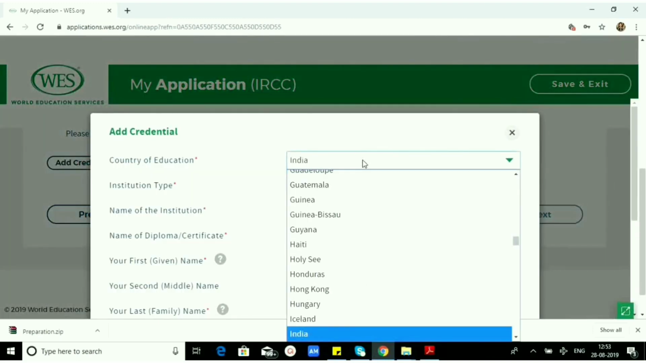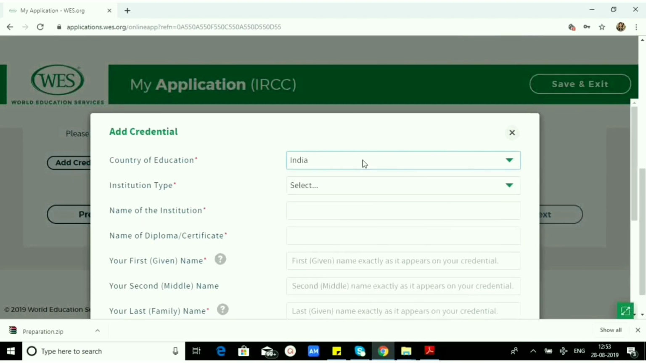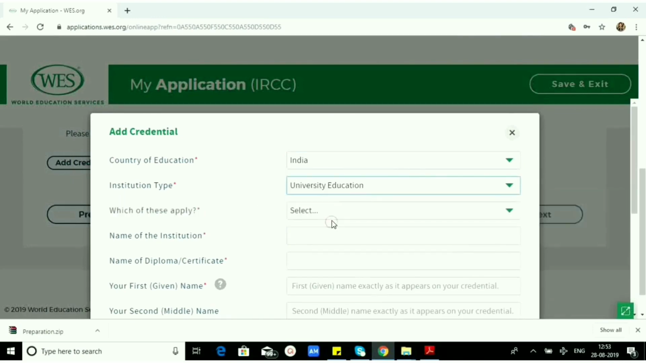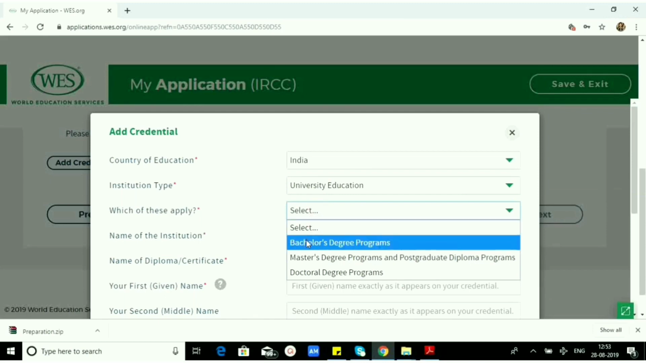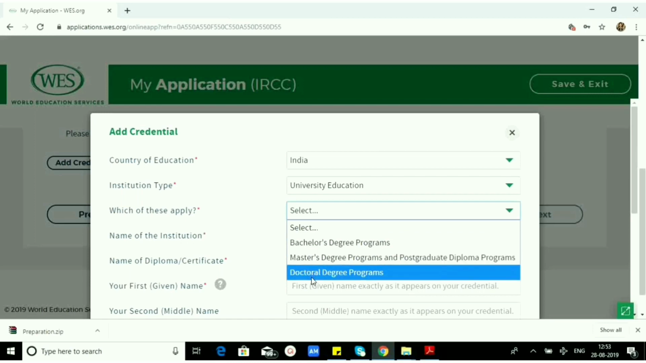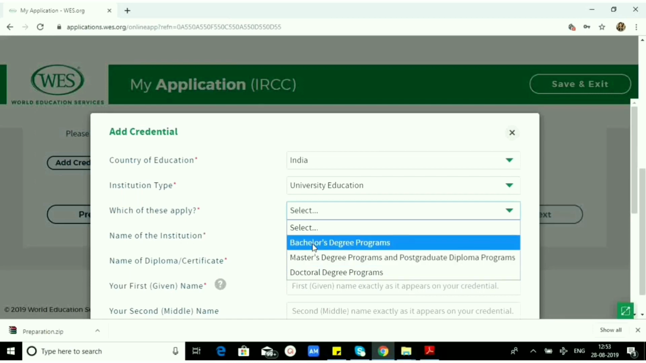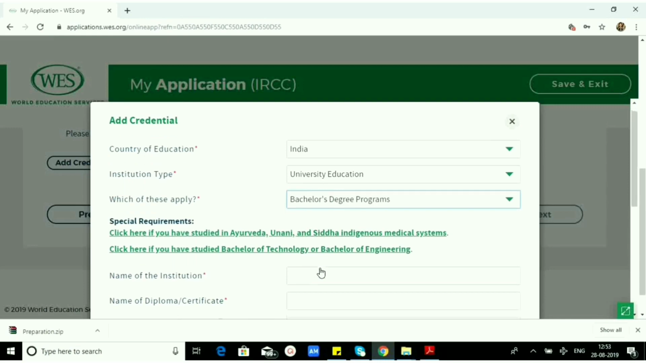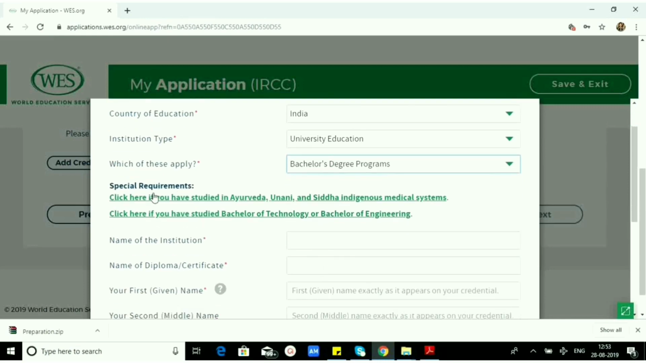country of education, India, and then write your university education. So yeah, fill out bachelor's. If you have completed bachelor's, fill out bachelor's, master's, or doctoral program. So I'm filling in bachelor's. Special requirements: for these particular universities, you just have to click on these and find out what needs to be done. So click here, find it out, and do the needful.